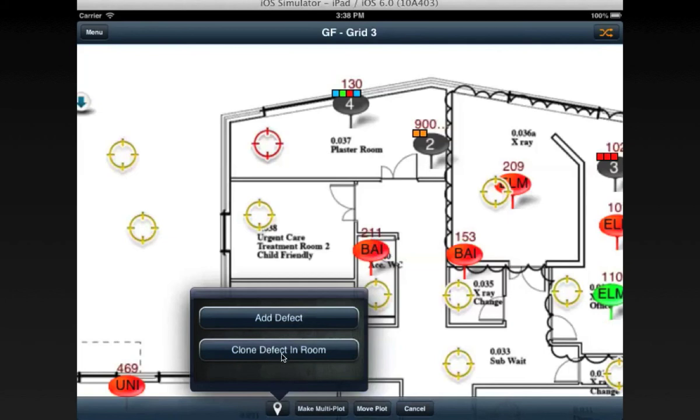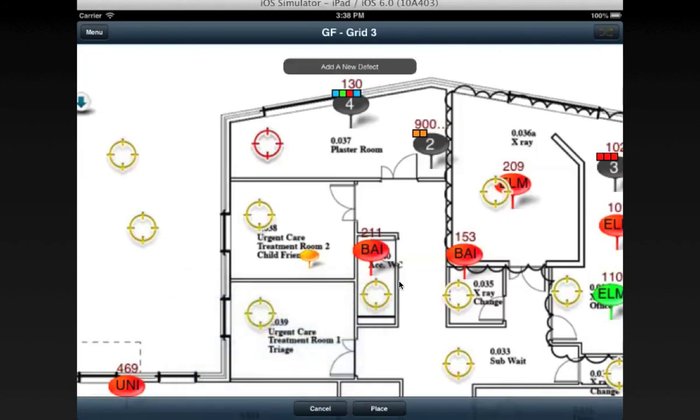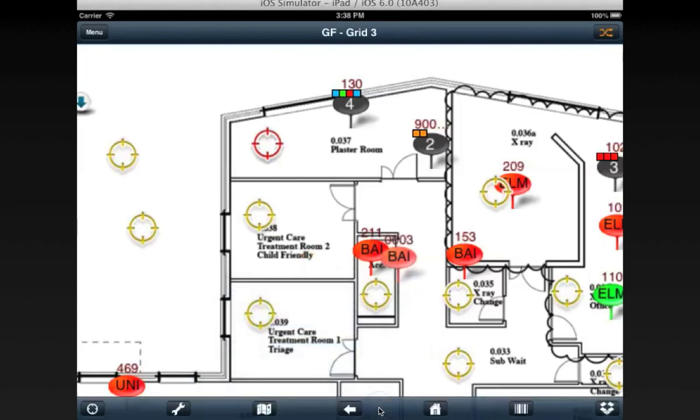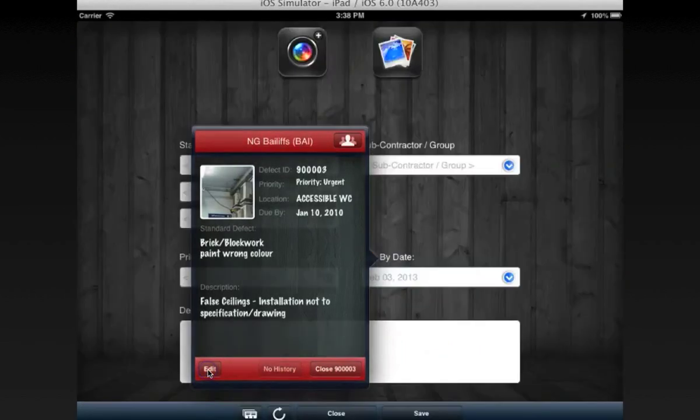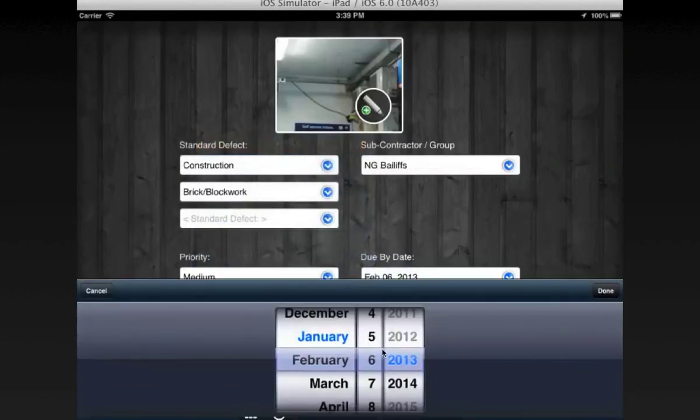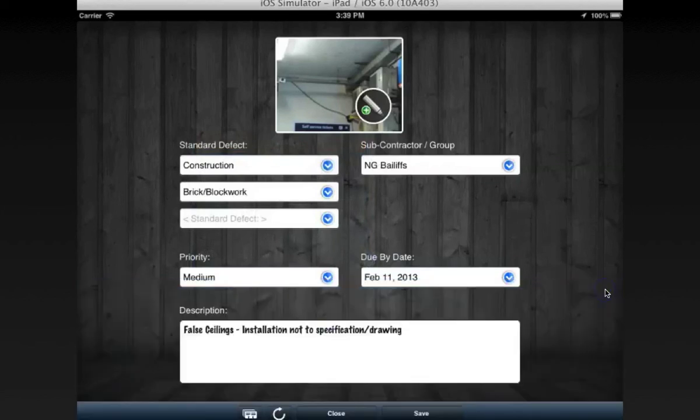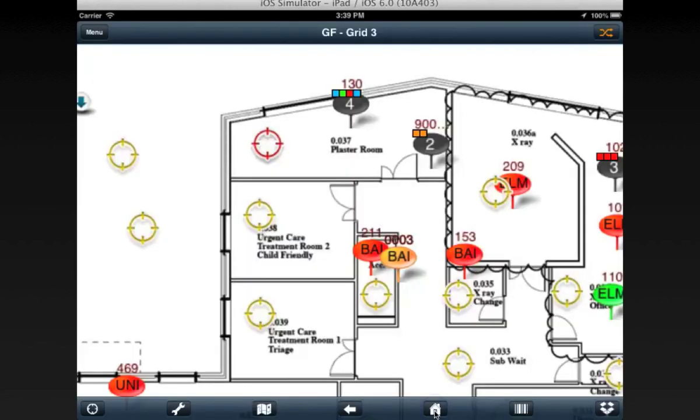So I choose clone defect in room, you then place the defect. When I'm happy I click place, and now I've added a second defect. And because this one should have been fixed a long time ago, I can then choose edit, and I can actually edit the due by date for something that makes a little bit more sense. Choose save, and I've now cloned this defect.